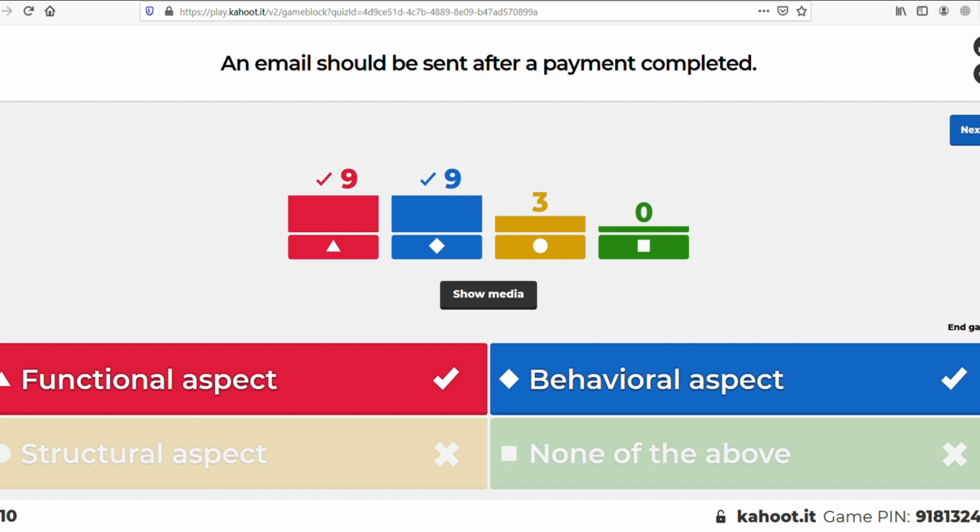So it's a good thing because for the time being they are accepted as correct answers, the functional and the behavior. Okay, the thing is about the statement. The statement is not a clear statement. So an email should be sent after a payment completed. It's not clear whether the email is sent by pressing a button or by the user manually through the system or by the system automatically. So it's not a clear statement. So when you collect your information, if you got this kind of statement, then you must make a clarification.